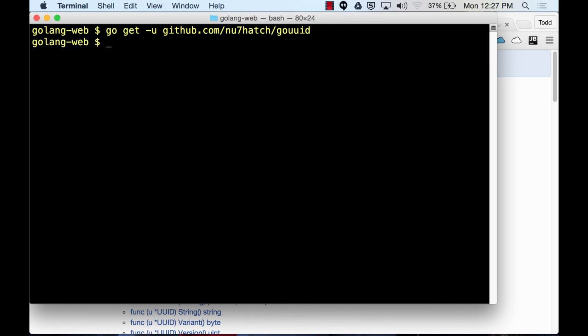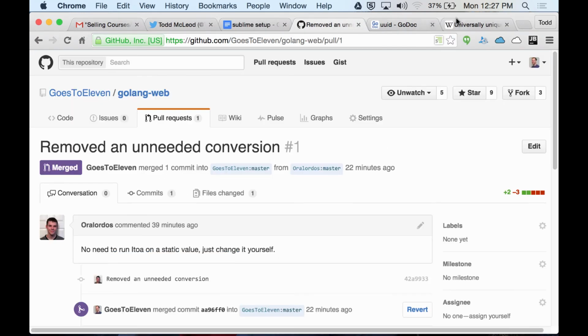I think we did cover this, because I said go get my repo, and it should have pulled down my whole repo. So you could have also done this with my code.